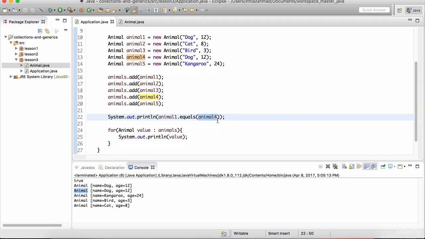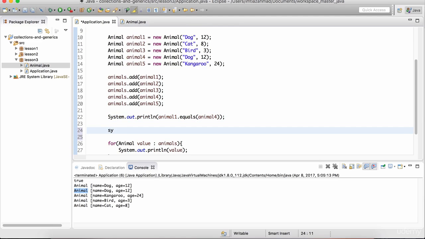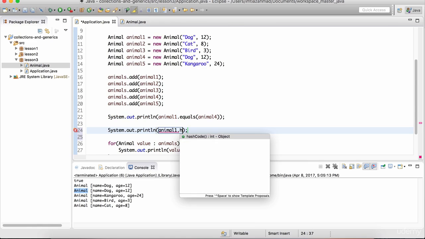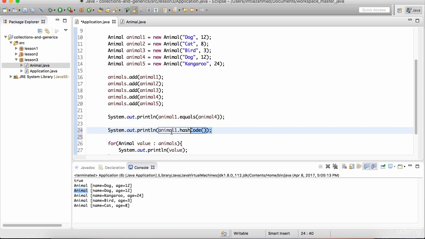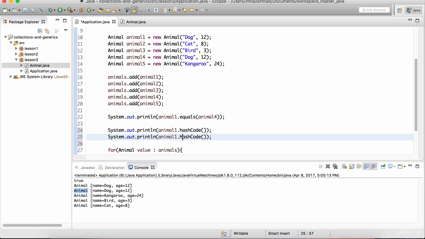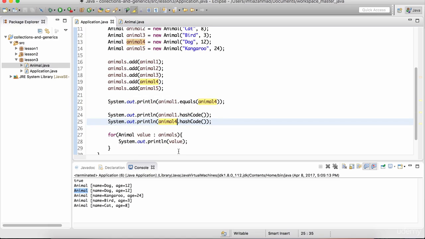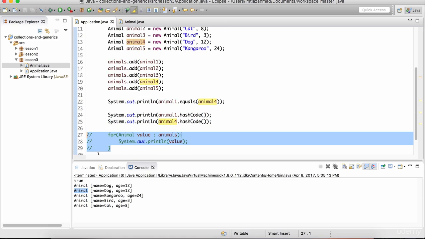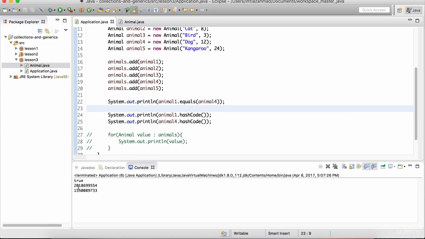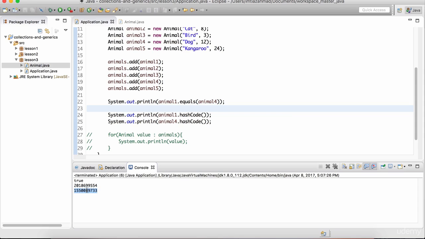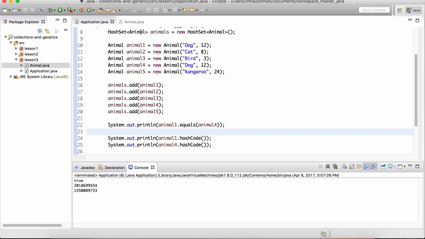I'll prove it to you. Let's print out the values for these. So we could do sysout and do animal 1 dot hashcode. Okay, that's the hash code for animal 1. And let's print that out again for animal 4. So we do hashcode for animal 4 on this line, and notice that they're going to be different. I'm going to just comment out this line for now. Let's hit play, and notice that the hashcode values are different. These are the values that the hash set uses to ensure uniqueness for user-defined objects.